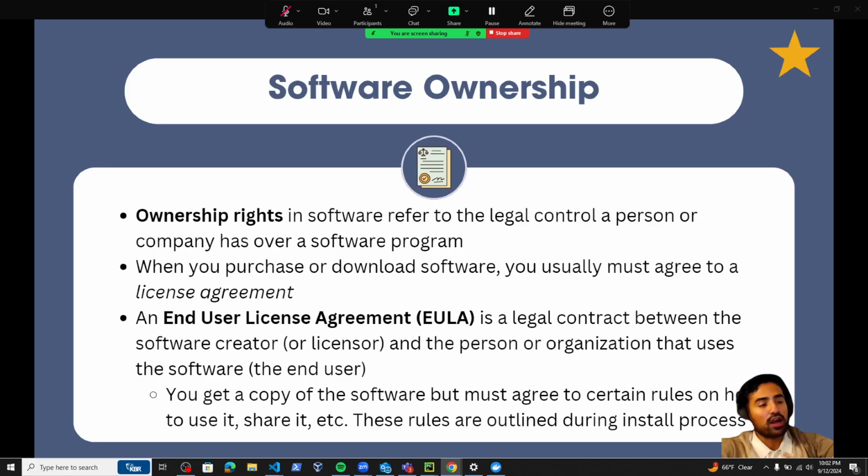Although you get a copy of the software, you usually have to agree to certain rules on how to use it, how to distribute it. If you do want to share the software, there are strict rules. They don't want people to make copies of it in certain cases. In other cases, they might not care. These rules are usually outlined during the installation process where you hit agree right before you install that program.